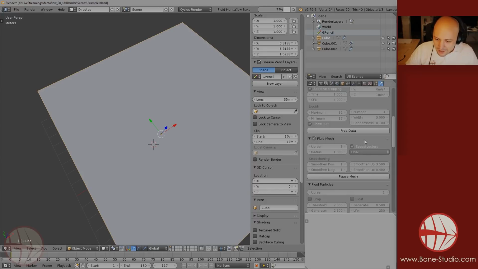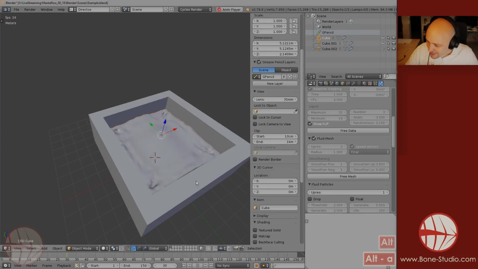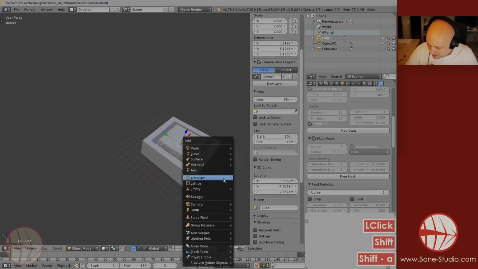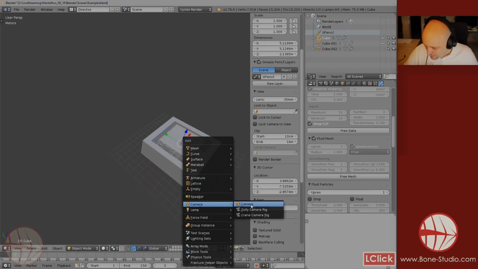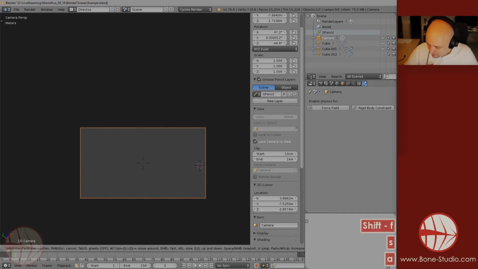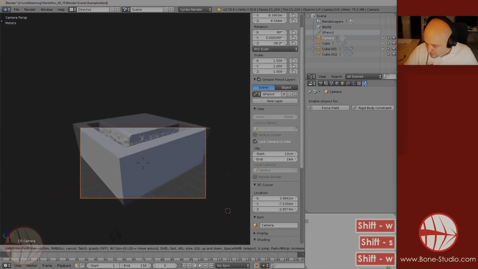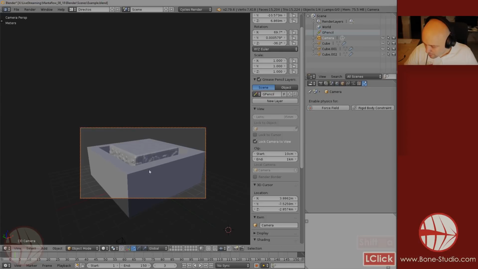But now that we enabled speed vectors, this means that we have motion blur. Finally, we have motion blur in MantaFlow. This is great, this is awesome. So we have this fluid, I like this fluid, and we're going to check the motion blur in MantaFlow. So I'm going to prepare a camera, lock camera to view, Shift F to move fast. And I want a frame more or less this way.